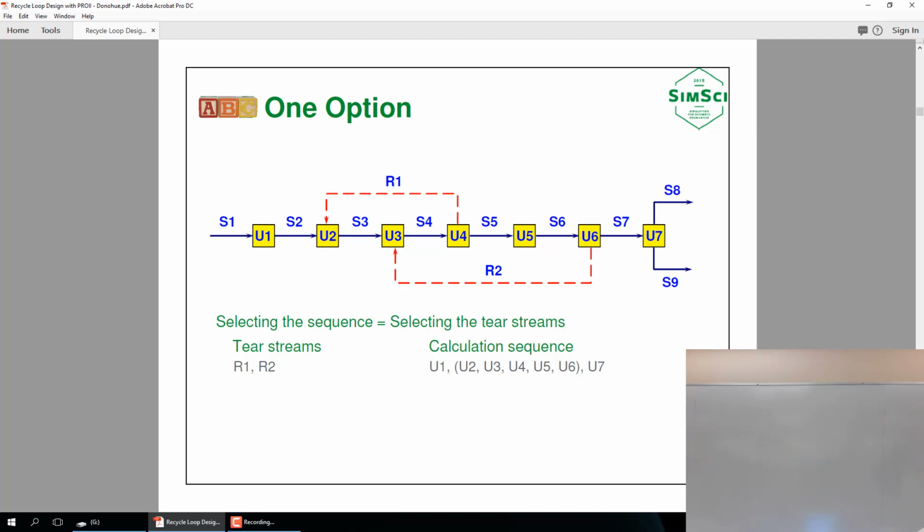So if your tear streams are R1 and R2, the calculation sequence in a standard process simulator is that it'll solve U1, and then it looks at U2 through U6 kind of all at once to make sure that this stream 2 equals the mass of stream 7 before it solves unit 7. Does that make sense? So it has to treat U2 through U6 as one big loop. You're still doing overall from U2 to U6?